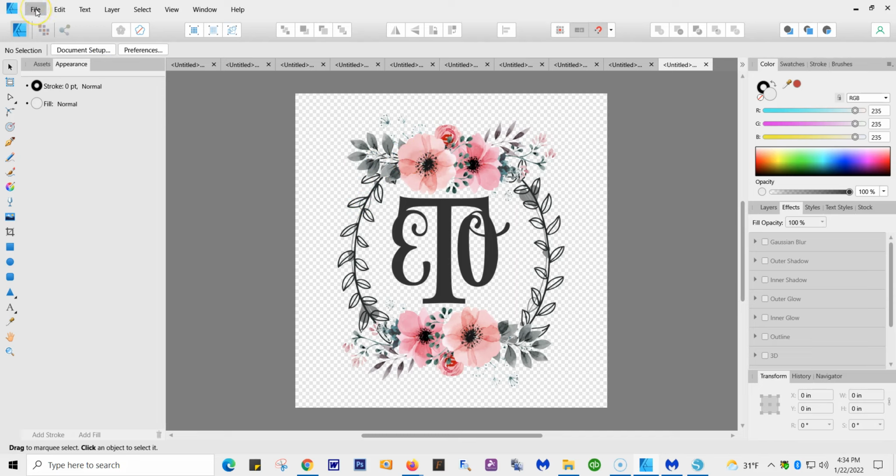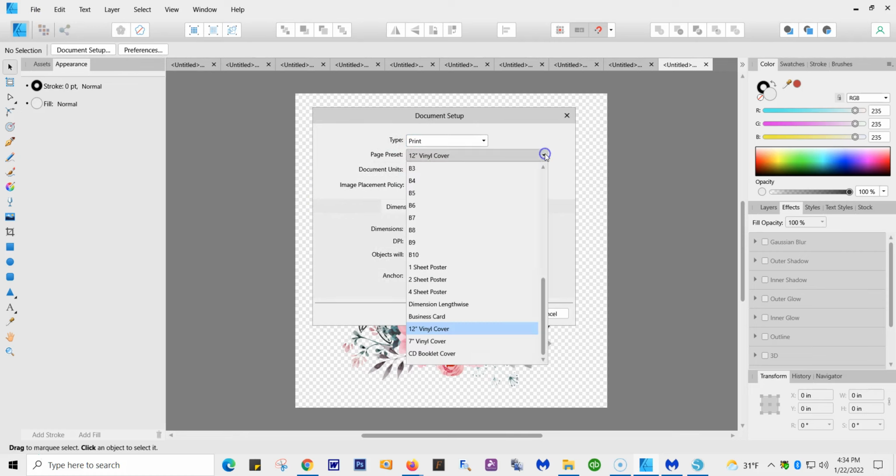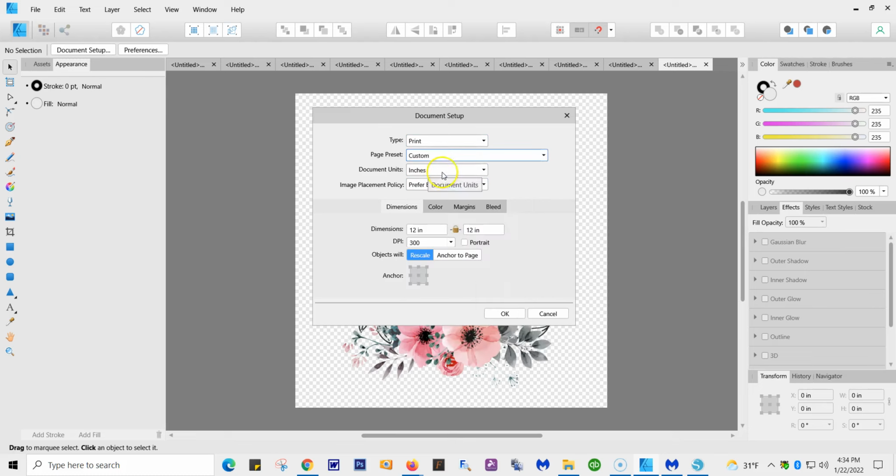Next, we're going to go to our document setup. So you're going to go to File, Document Setup, and preset is going to be, go up here, a custom size. It's going to be inches. Don't use pixels. Keep it at inches. Preferred embedded, that's what you want. Dimensions, 12 by 12, 300 dpi.